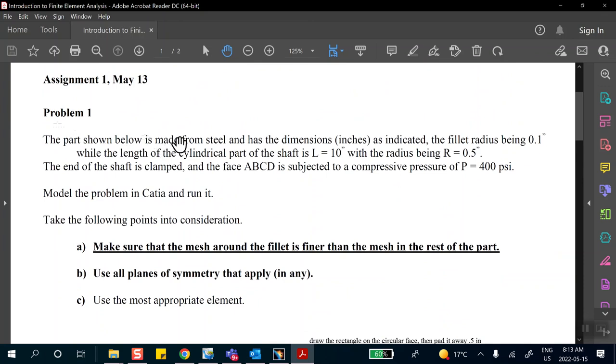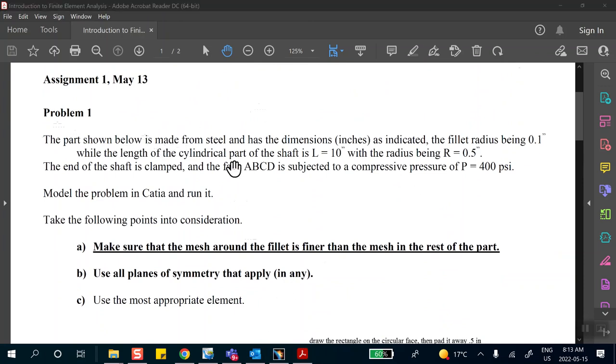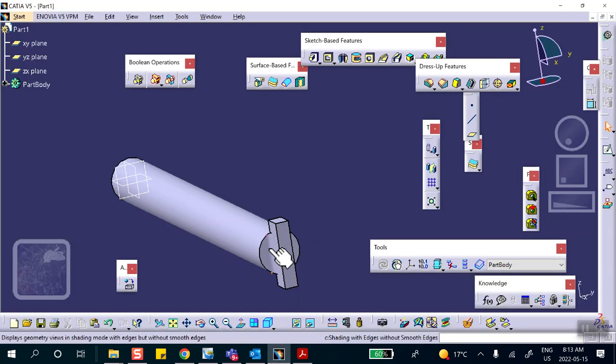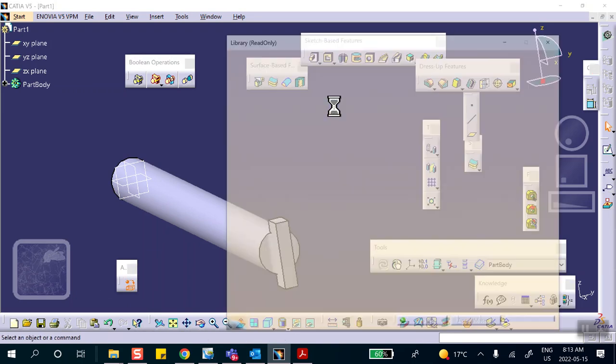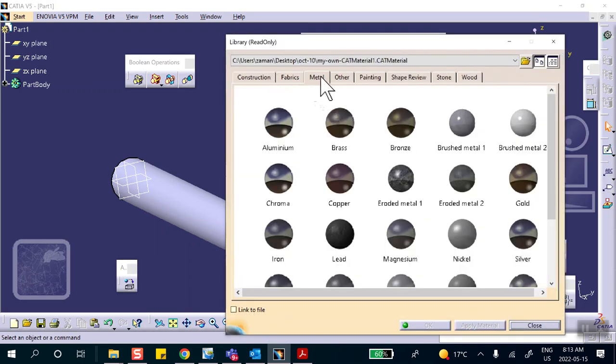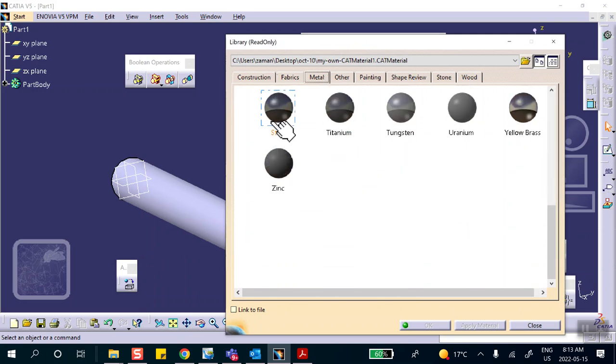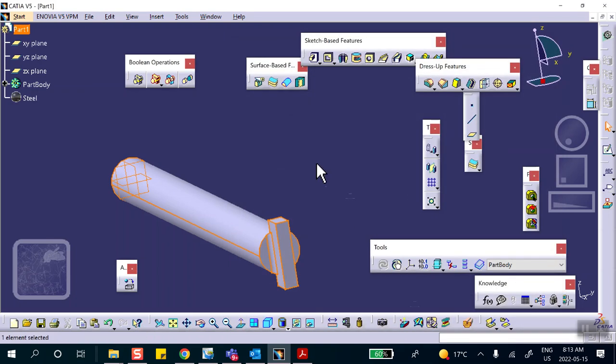See that? The part shown below is made of steel. So let's go ahead and apply material to it. Apply material. Is this little box with something being dropped into it? I don't know why they chose that particular icon. So under metal, you scroll down, select steel on the part, and we're going to say OK. Very good.